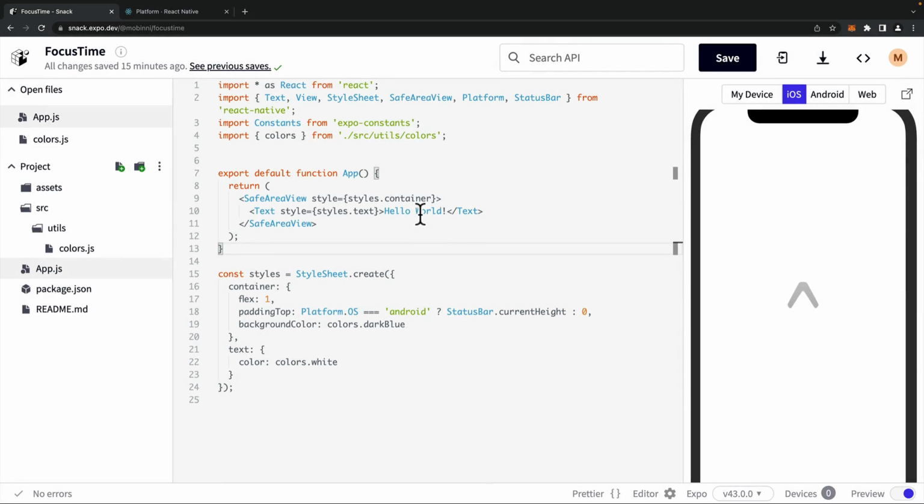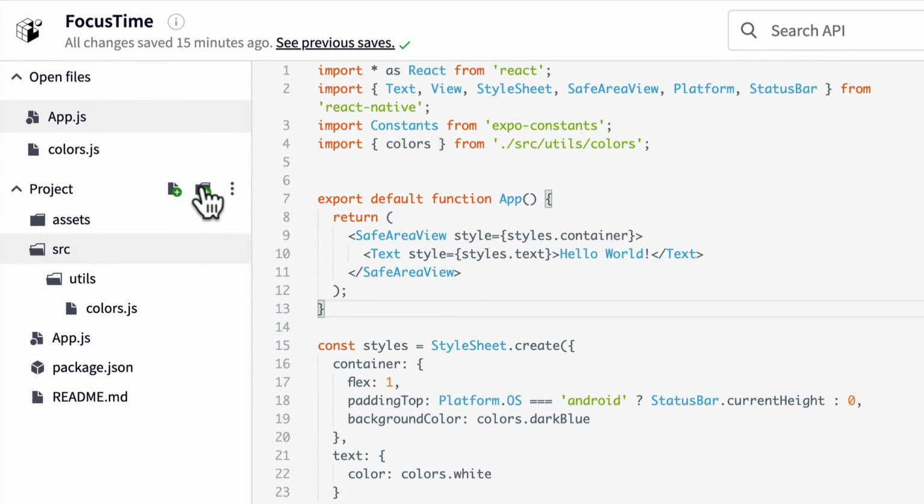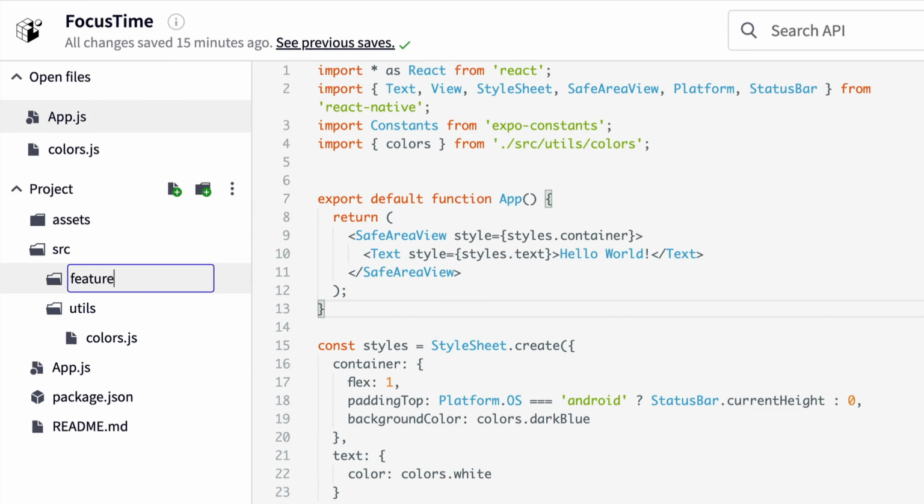Now that we have the basic building blocks of our app, we put in some style, we have our colors map over here. Let's start by trying to build our focus feature. So in the source folder, I want you to build a folder called features. This folder is going to contain the entry point for the features that we're going to build. One of them being the focus input screen.